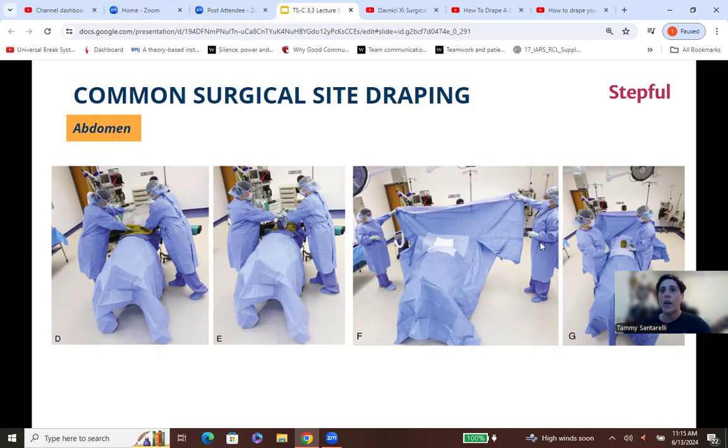You can walk away, always keeping your hands and arms at waist level, no higher than pretty much your neck. And then here, they take the white piece of paper out, and we're ready to start the case.